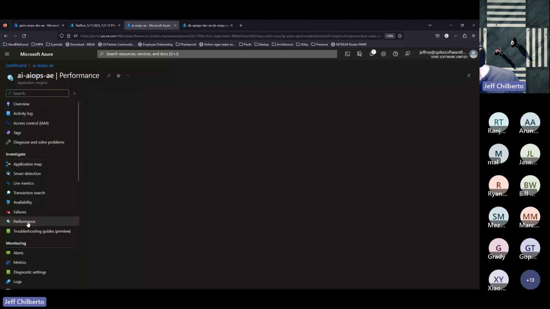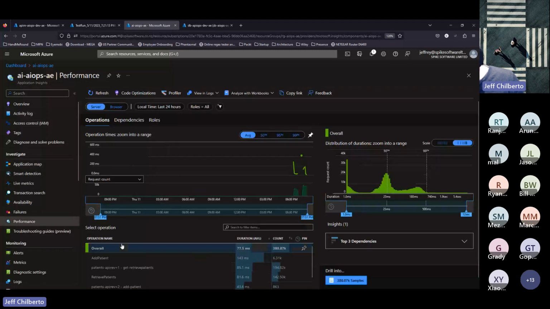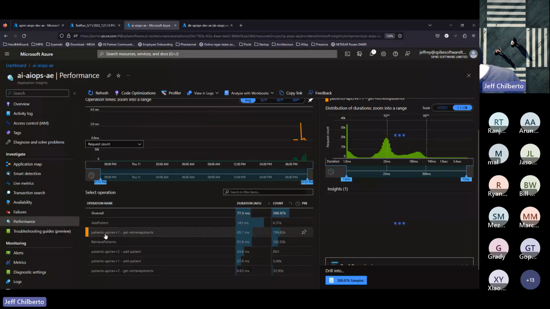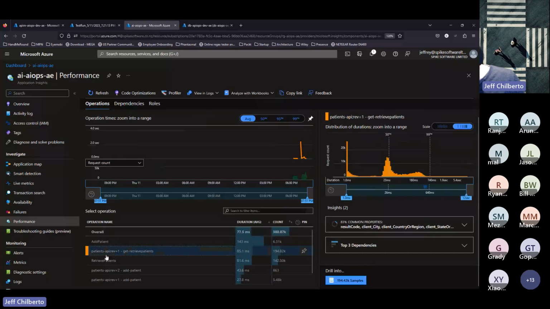And of course, if we look at performance, we'll see what we were hoping to see, where we can see the different messages being displayed independently, and we can also dive into examples. So let's just take a look at, let's say, the patients API. So this is on APIM.